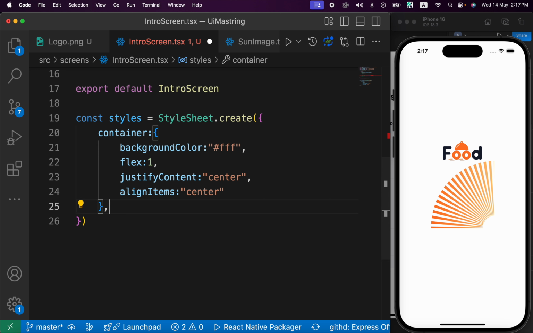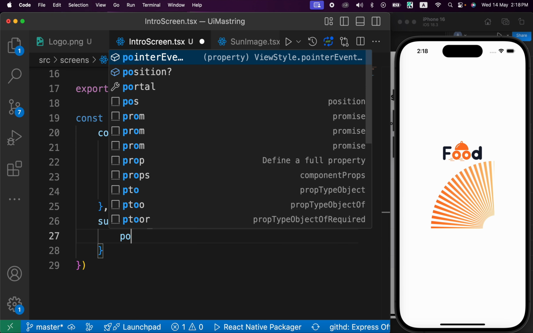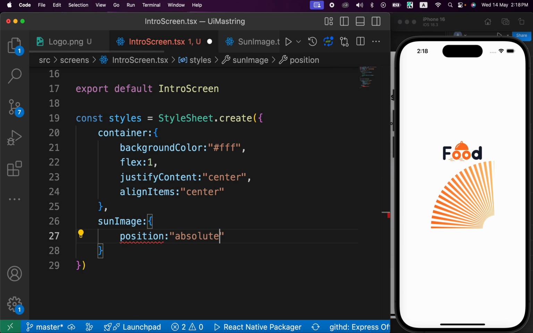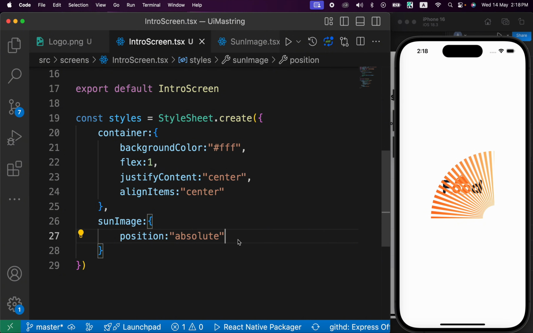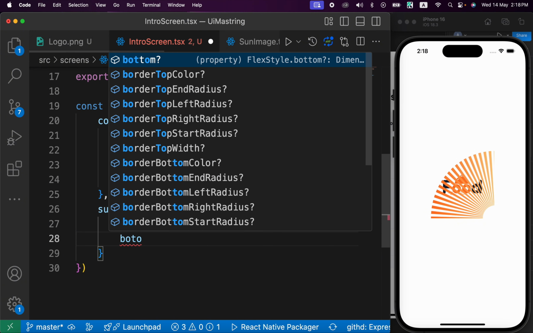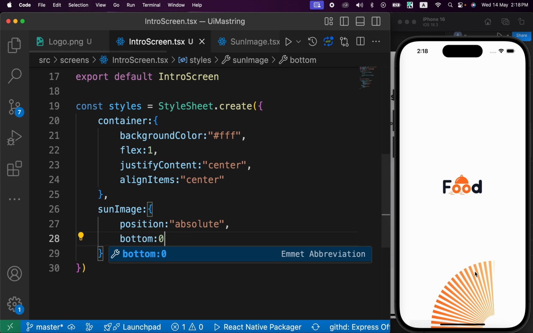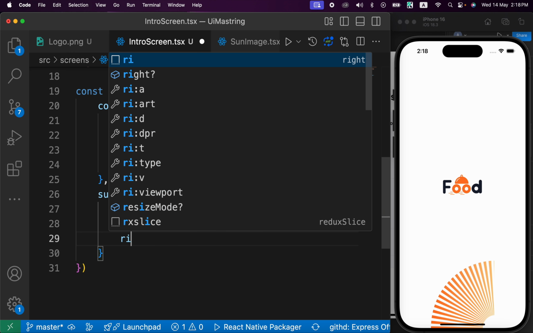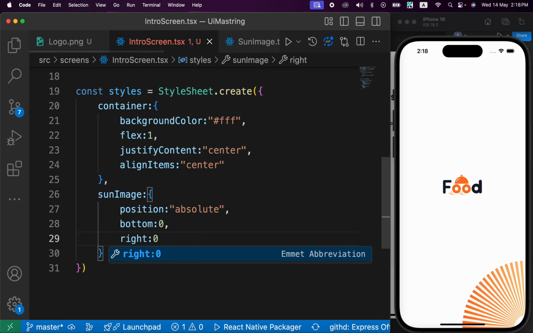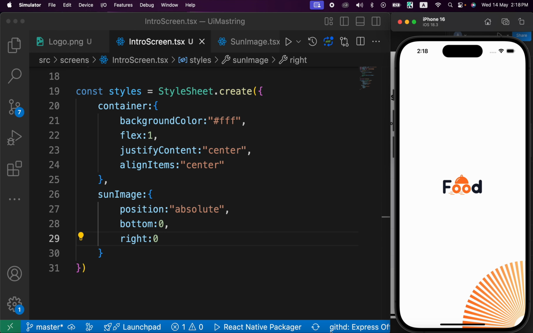And go down here and declare this sunImage style. The first thing, the position is gonna be absolute. Okay? Then the bottom is gonna be 0 because we want to make it at the bottom here. And also the right is gonna be 0. So right is gonna be also 0 to be like this.